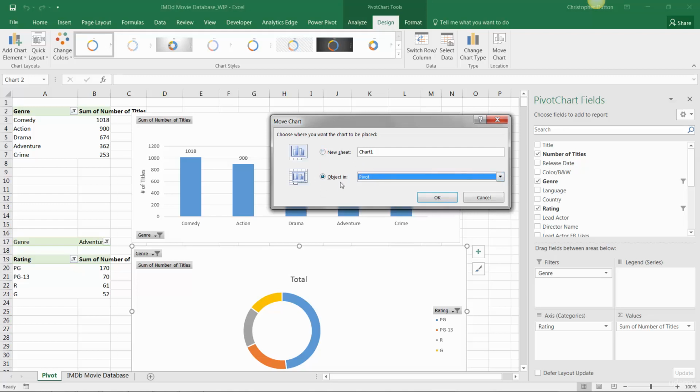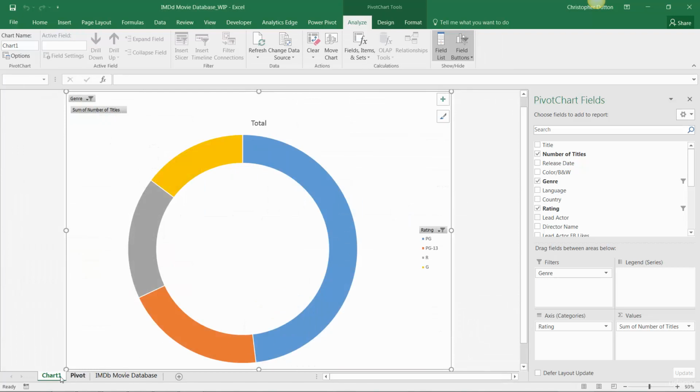So right now it exists as an object within this sheet that we call pivot, but if we move it to a new sheet, before I press OK, one thing to note is that I can't undo this change, and it will remove the pivot from its current location and place it into a new place. So press OK, and now it basically creates a new sheet called Chart 1, where this donut chart now resides.